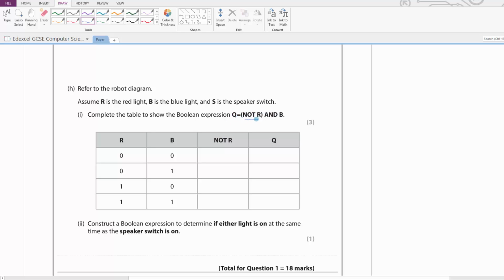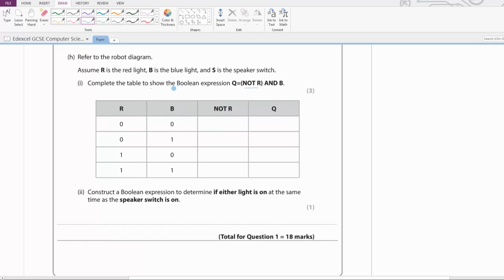So we have to evaluate this first. In the same way as in maths, we have to evaluate anything in a bracket first. We do this with Boolean expressions too. So these are our two inputs here. We then have this intermediate stage to help us, and then we have our output too.